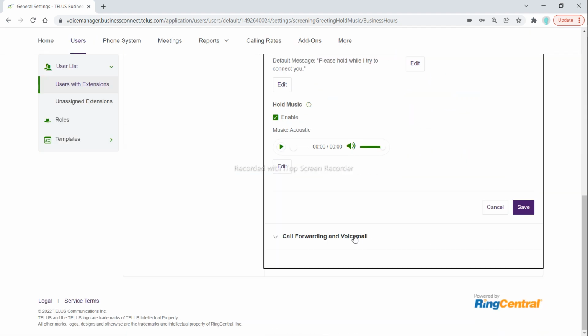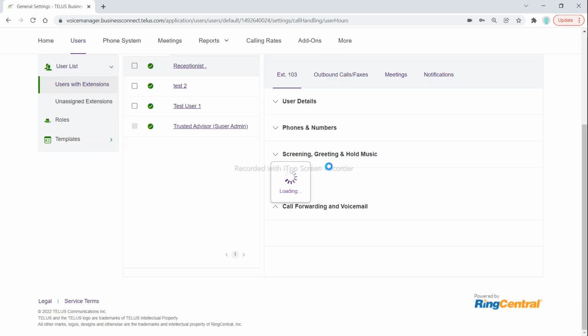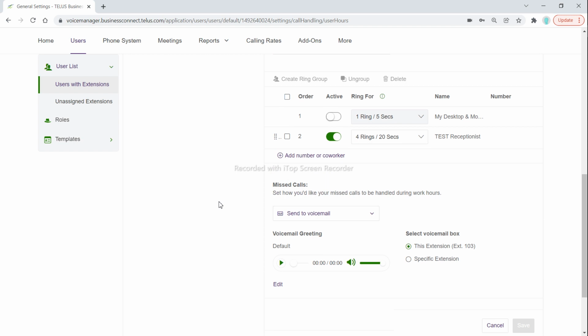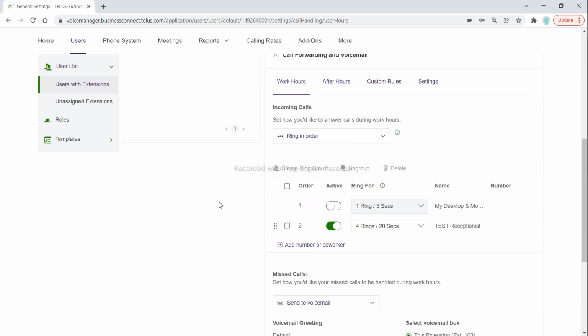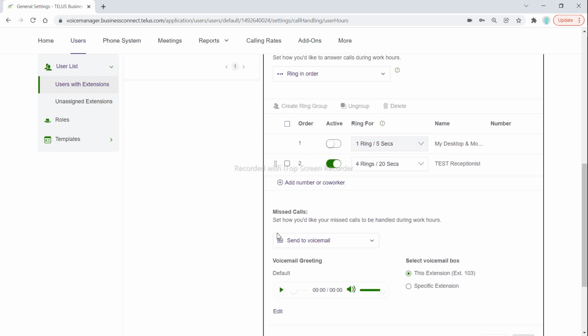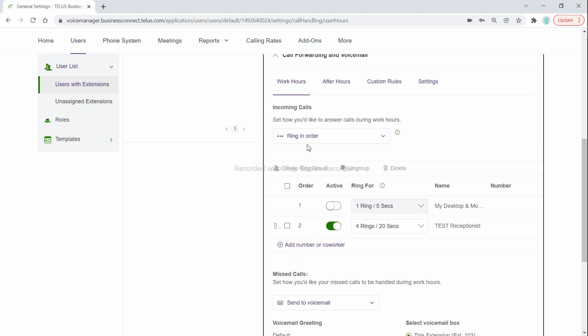We scroll down to call forwarding and voicemail. Just cancel that. So under this section is kind of how you would want your phone to operate. Right now, by default, our user just has the phone that's assigned to them set to ring for 4 rings. And if we miss a call, it's going to go to voicemail. Scroll a little more down, you'll see that. So we're going to play with each of these little sections just to give you an idea of what you can do.